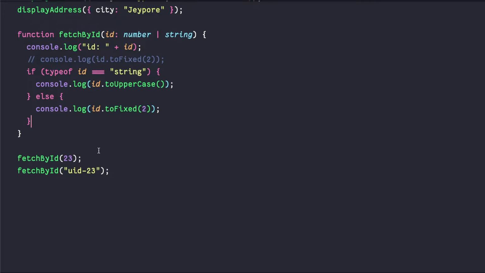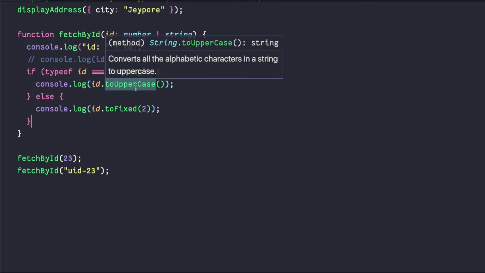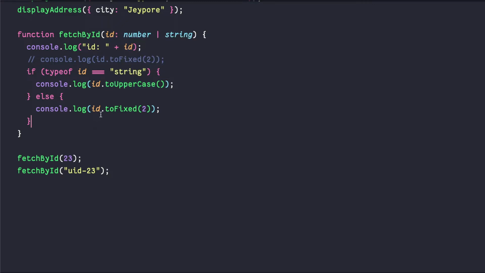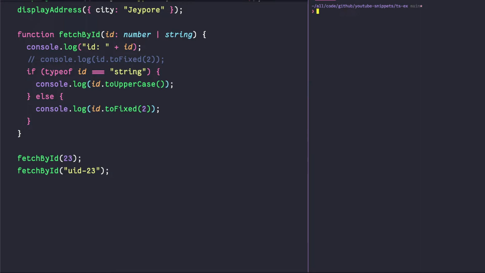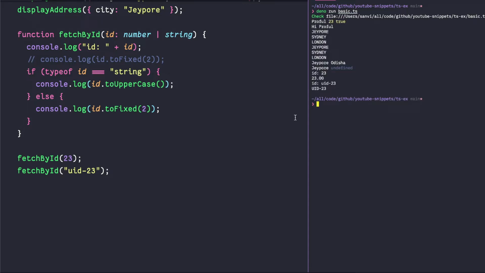See, if your ID is string, then you make it uppercase, or if ID is a number, you convert it with toFixed. Let me execute it. See, this ID is equal to 23. Because it is a number, it converts to 2 decimal points, 23.00. And in the other case, it is just converted to uppercase.